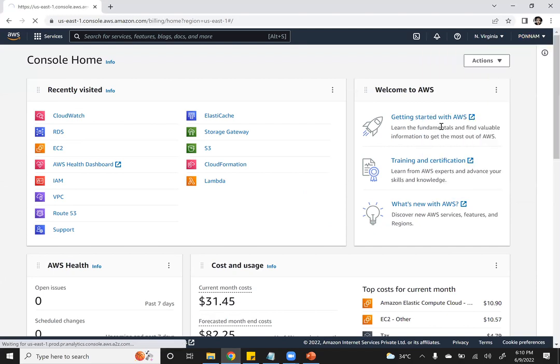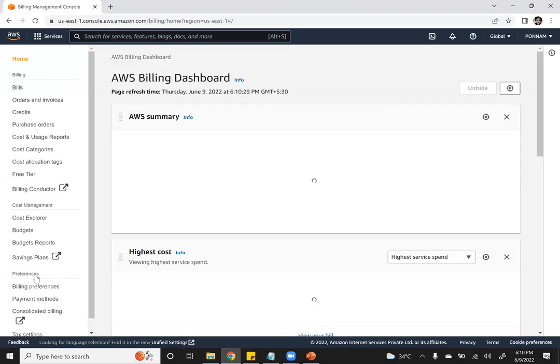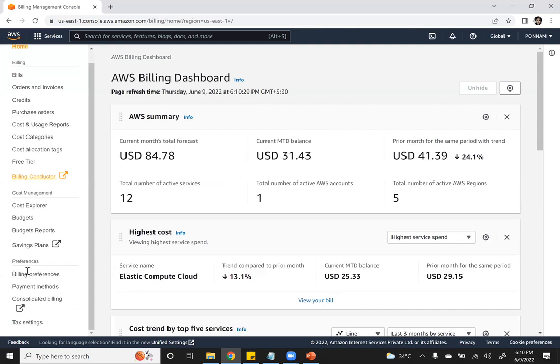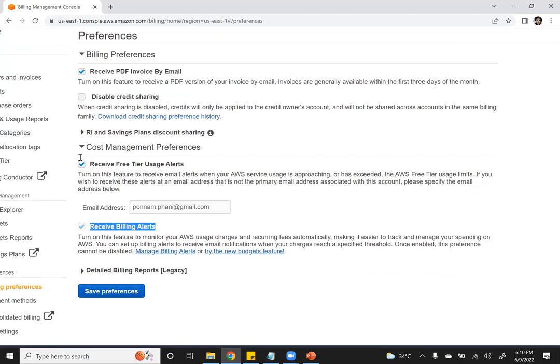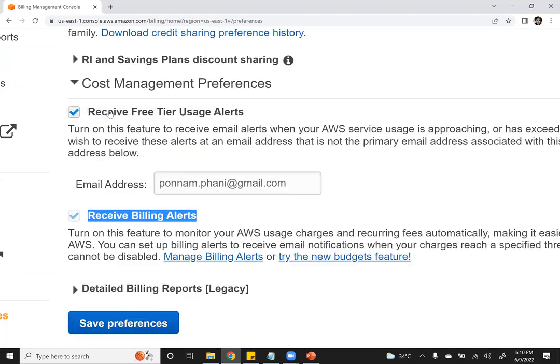Once you click on the billing dashboard, it will take you to a page where you can see the bills and all the things. On the left side, click on billing preferences under the preferences section, and then enable all the three options. This one is mandatory to create the billing alarm. This receive billing alerts option is mandatory to receive the billing alerts and to monitor the total cost. And this one, receive free tier usage alerts, is required to be notified whenever you are about to complete 85 to 100% of the free tier usage.